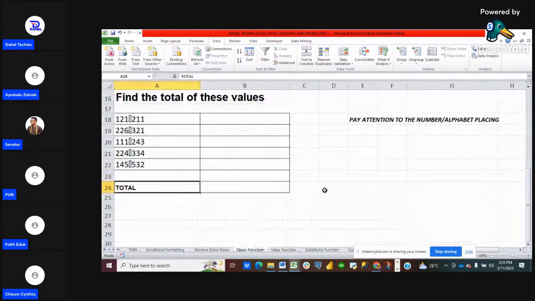Okay, thank you so much. I don't care how you do it. The question is find the total of these values. So if you like, go right, anyhow you want to do it, do it. But I want to see the total using formula. Don't use your calculator.